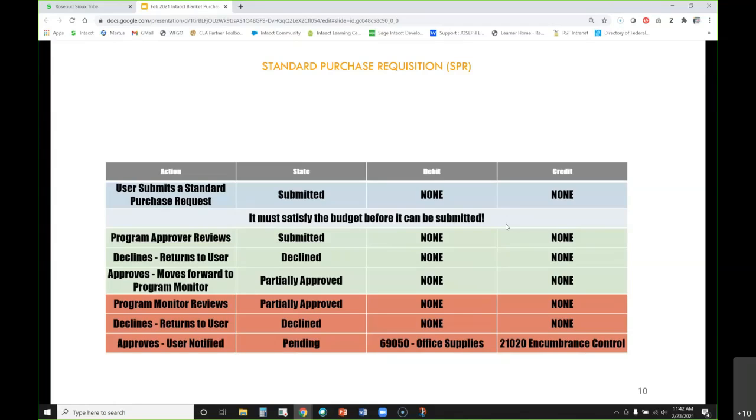If it meets the budget, it goes on to the program approver or your program monitor. They have to decline or approve. Once they take action, the document will change from submitted to either declined if they declined it, or to partially approved if they've approved it. And I'm sorry, the program approver is the program director. When the program director approves, it moves forward to the monitor, and still no activity has taken place on our finances yet. No general ledger.